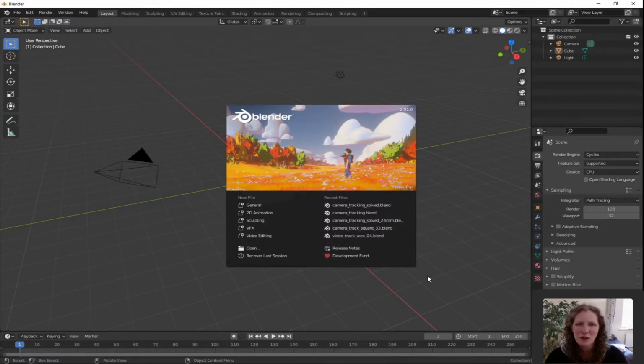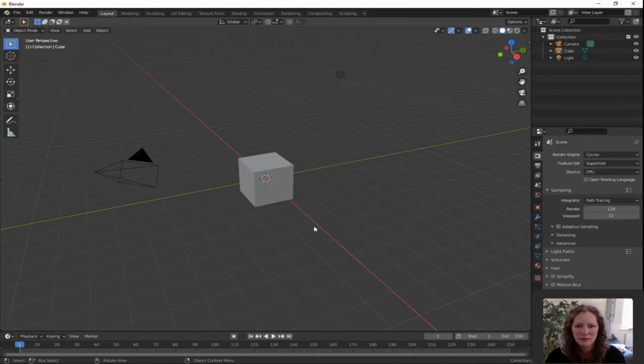First things first, open up Blender and press General on the splash screen. We don't need any of those shapes, so press A for select all and X for delete and click delete. Press 1 on your numpad to get the front orthographic view.